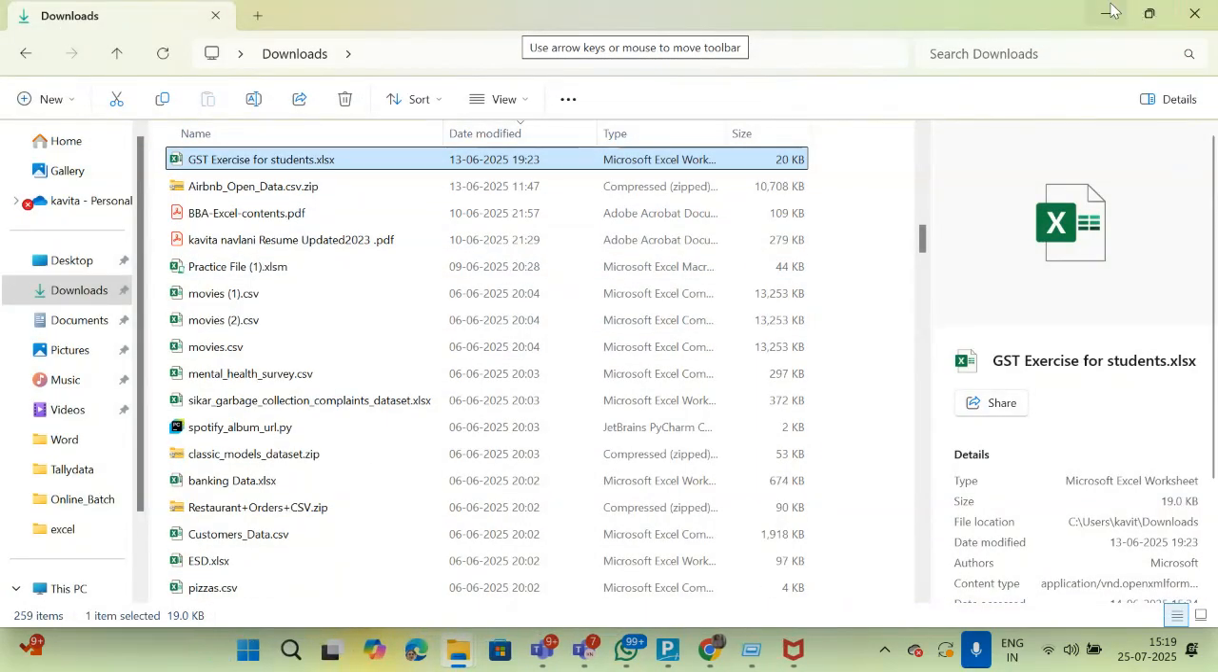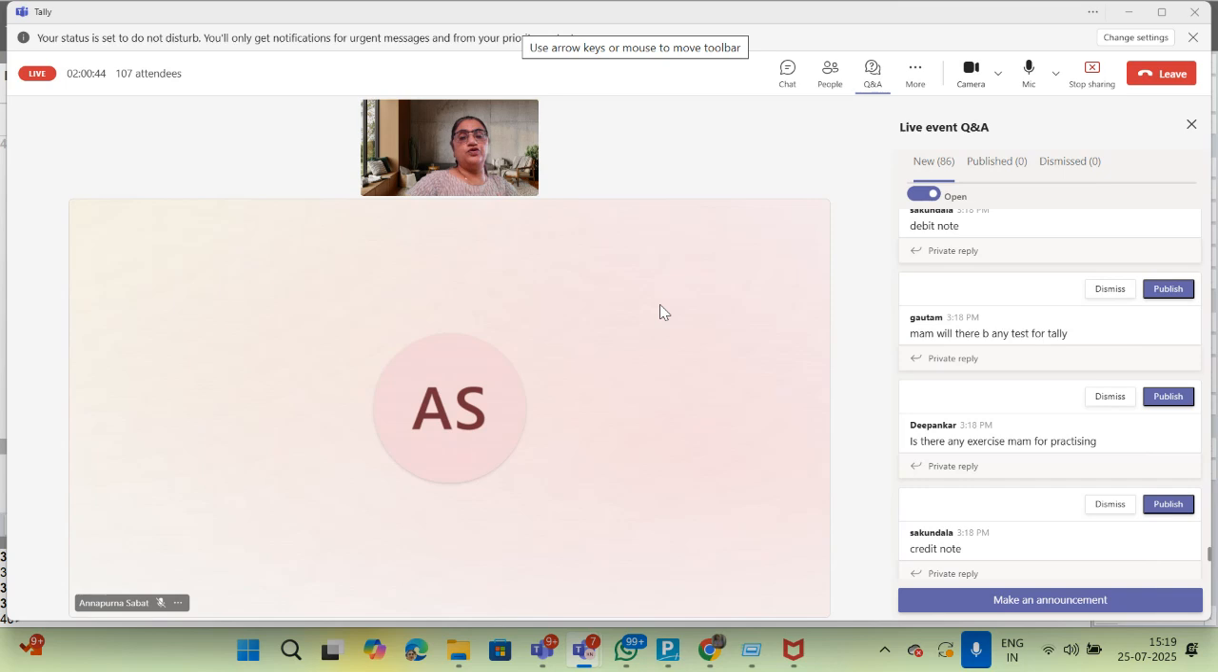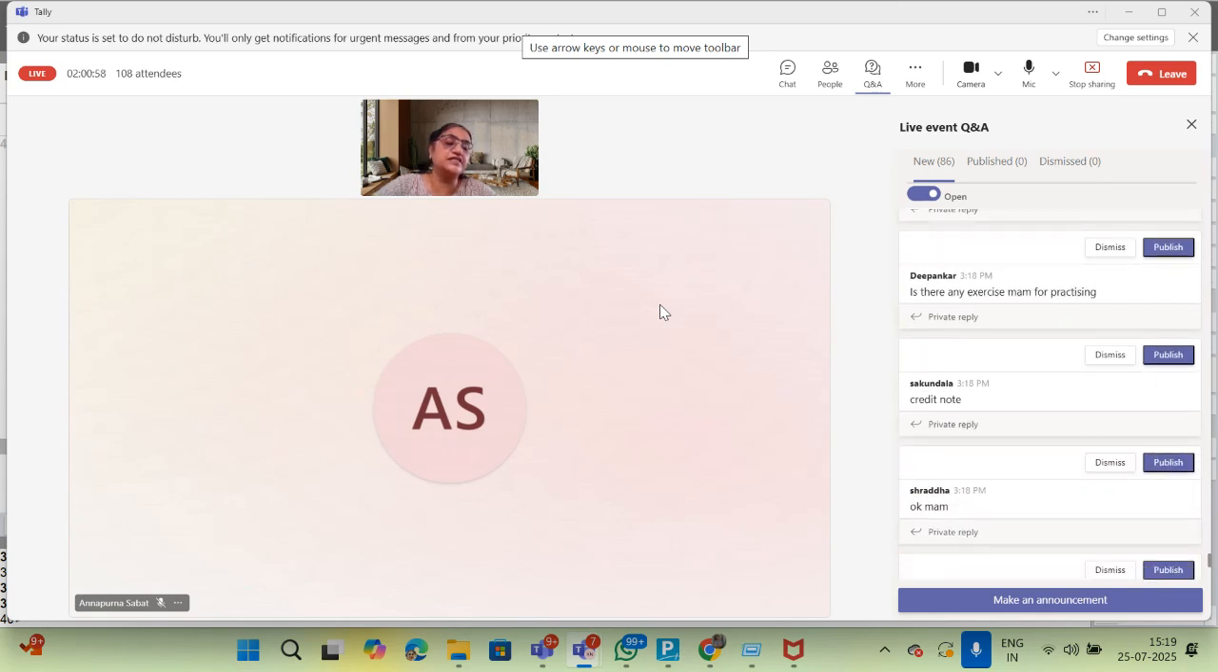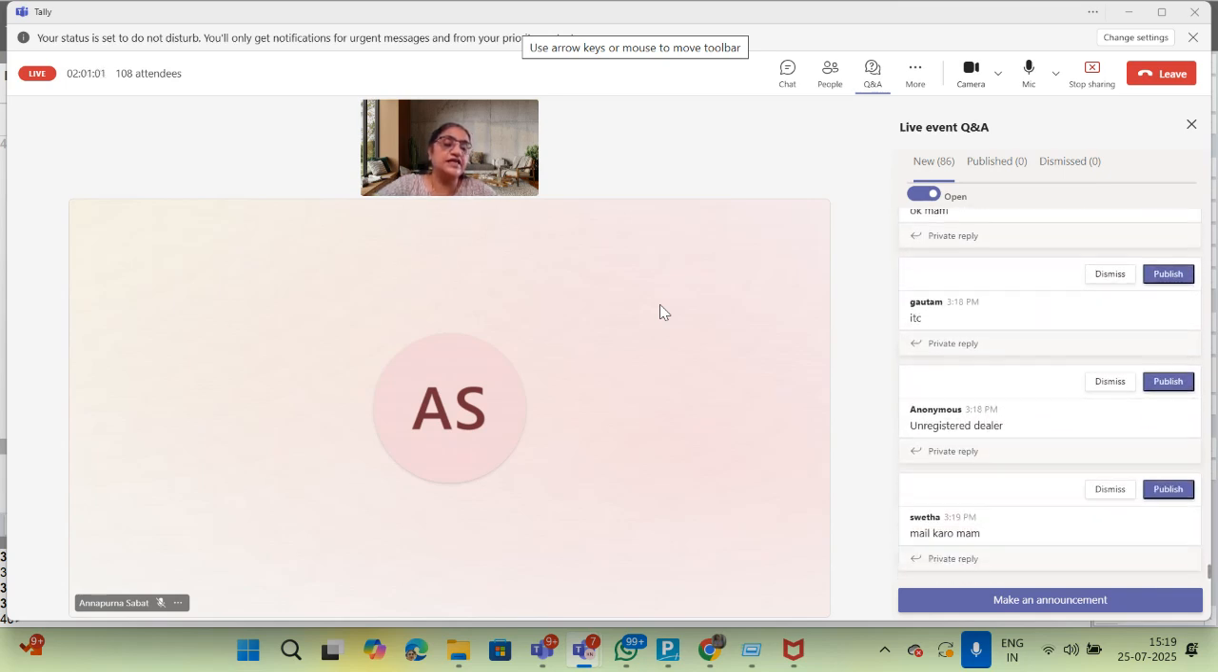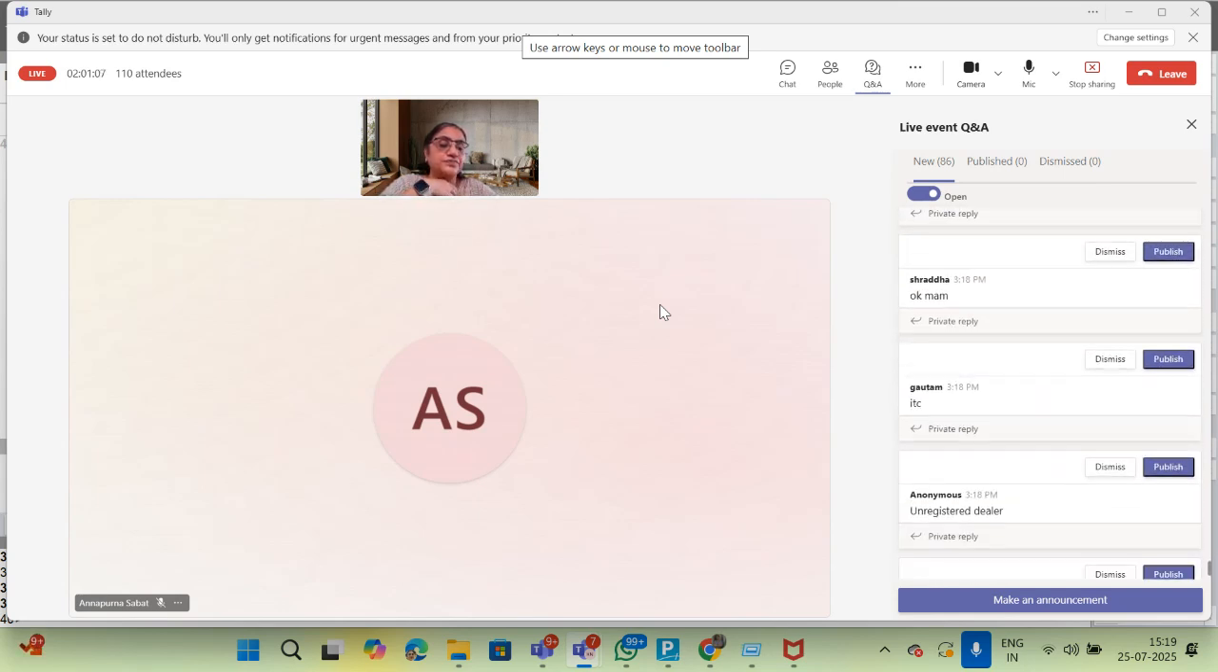Anybody else who still has any confusion related to GST? Because today we are going to end the GST. Today was our last day of GST. From Monday onwards we will check the TDS, TCS. Okay. Yes Shweta, I will mail it, beta.